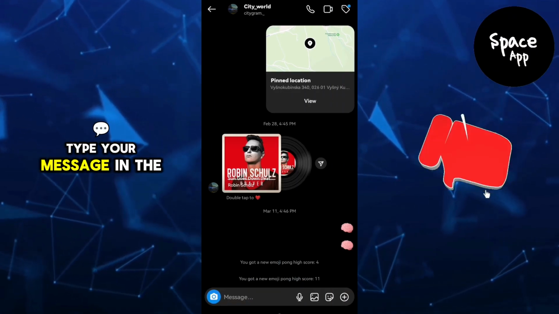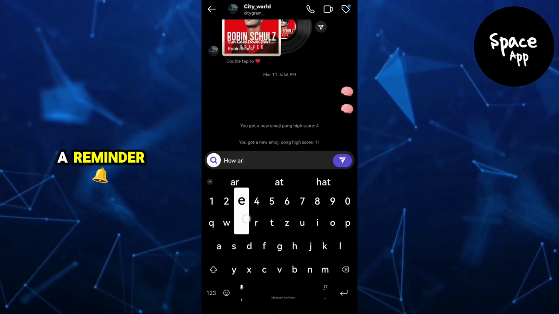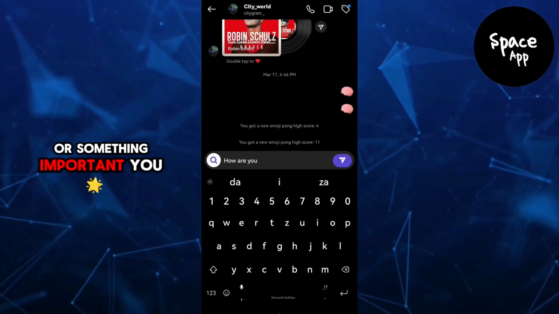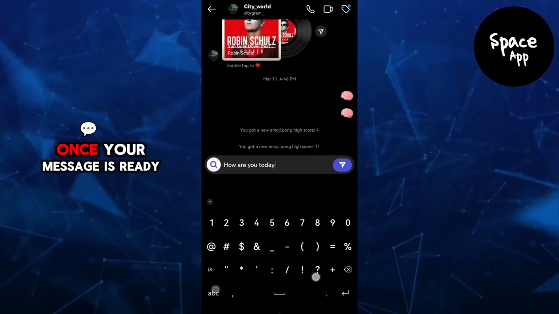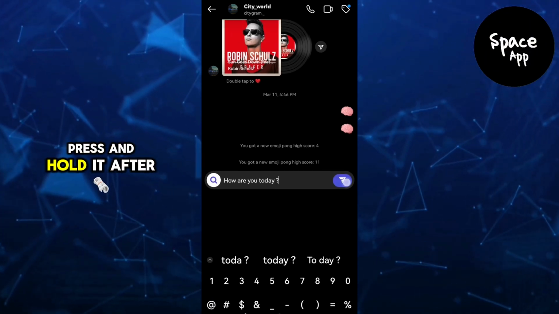Now type your message in the text box like you normally would, whether it's a birthday wish, a reminder, or something important you want to send later. Once your message is ready, instead of tapping the send button, press and hold it.